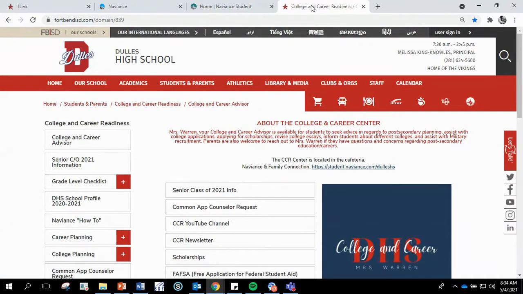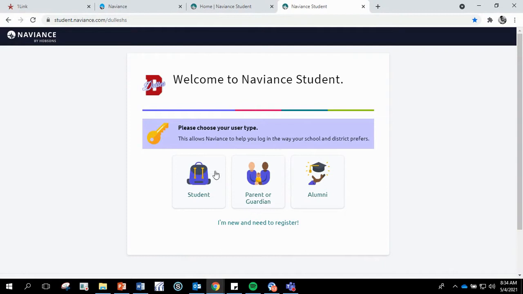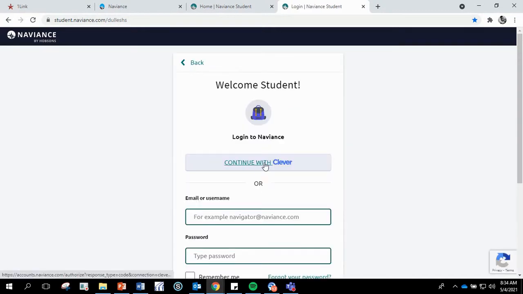If you would like, you can also click on the link provided on the CCR webpage. This will bring you to the Naviance login screen. You will select student. You will select continue with Clever, and then you will type in your student email address and password. So the same student email address and password that you use to log into Schoology and OneLink.